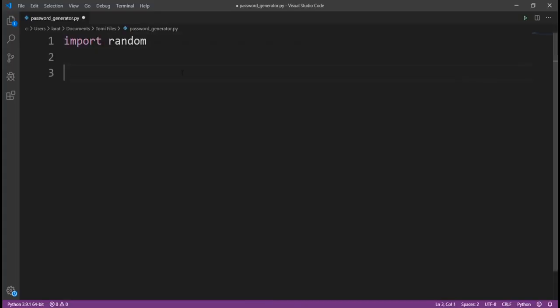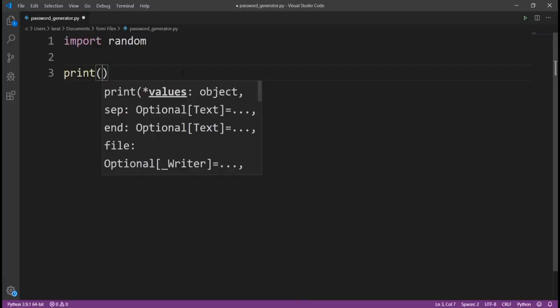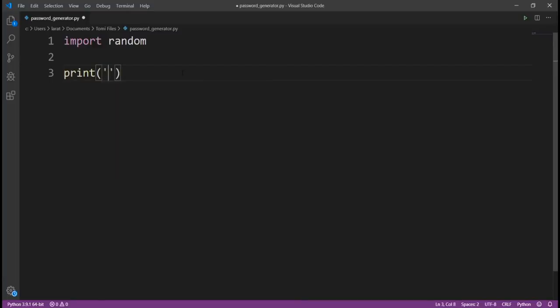Once I have this imported, I can just print to the user. I can do something like this. Print, password generator. Let's say welcome to your password generator. This is just telling the user that this is a password generator.